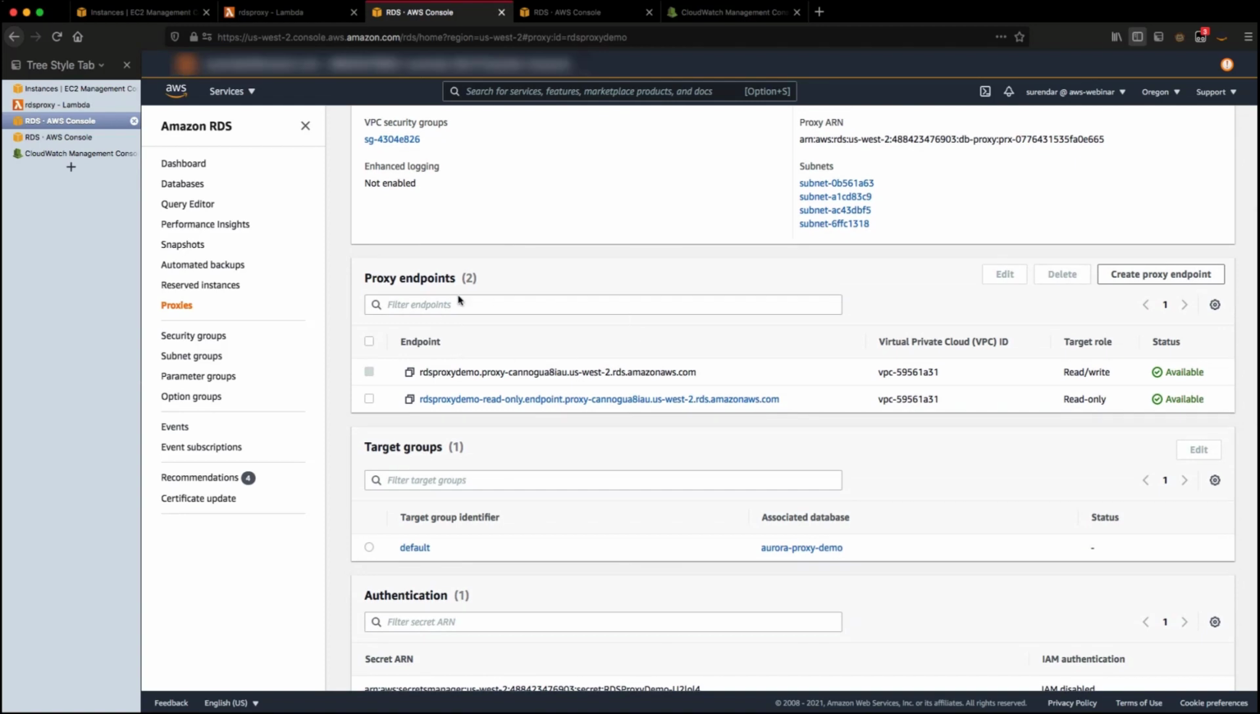Next, let's check the RDS Proxy endpoints. These proxy endpoints are similar to RDS or Aurora endpoints. If you're already familiar with those, this is very much the same. Proxy allows two endpoints. One is a read-write endpoint and the other is a read-only endpoint. You can create the read-only endpoint if you're using Aurora as your backend database, and you can use this endpoint to serve the read-only traffic for your application. In this demo, I'm using just a read-write endpoint.